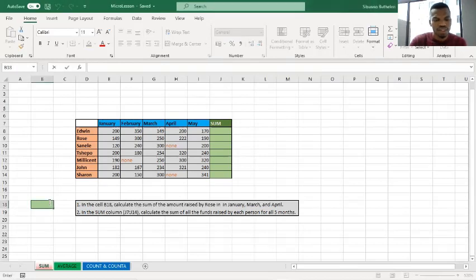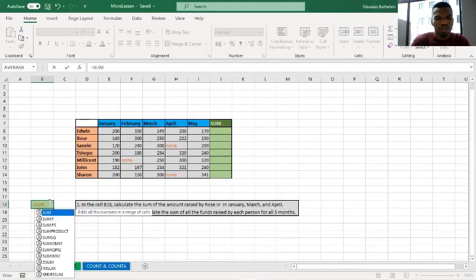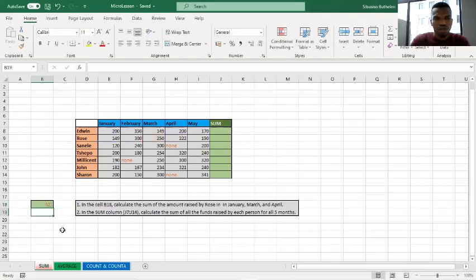This is cell B18. The logic, we start with an equal sign. Then we define the calculation, which is sum in this case. So calculate the sum of raised by rows in January, March, and April. Rows, January, semicolon, March, semicolon, April, we close because that's the last one.